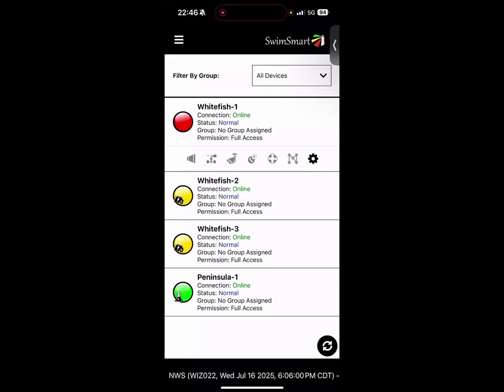As you can see, there's a little cloud icon with a lock with a lightning bolt going through it. That icon signifies that the device is following the National Weather Service. If that icon is not present, like on Whitefish 1, that means the device is overridden. What that means is the device has been changed to a color other than what the Weather Service is saying. Even if it actually is the same as what the Weather Service is saying, it is effectively overridden, and it'll stay that color forever until you change it back to National Weather Service.